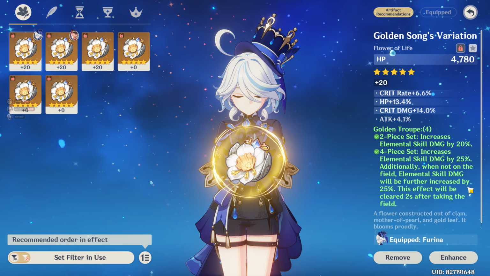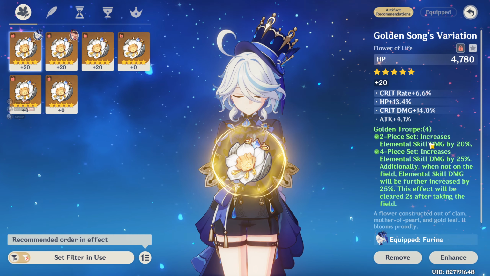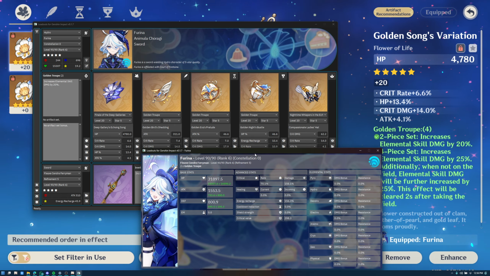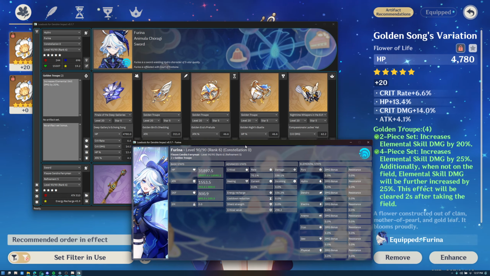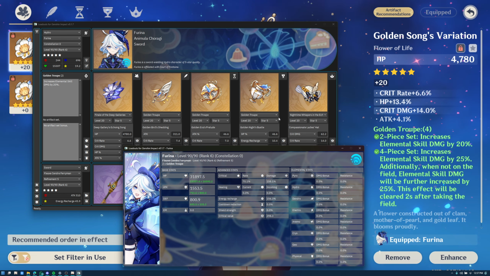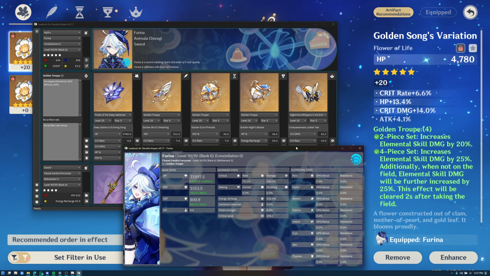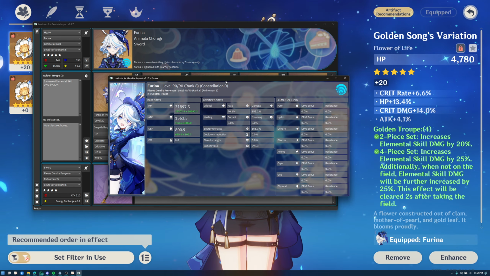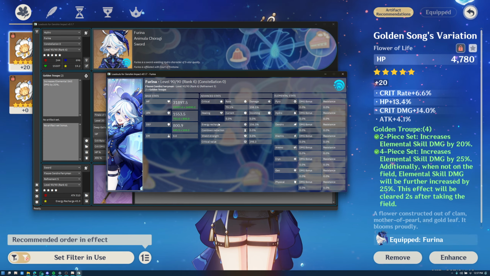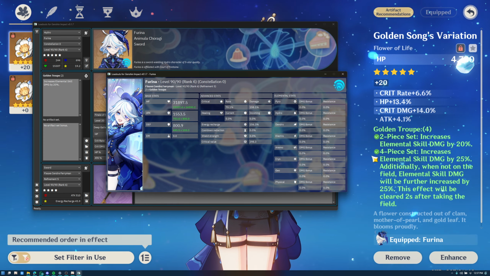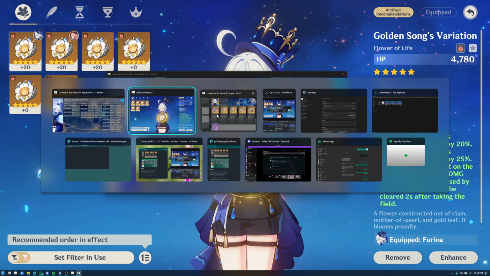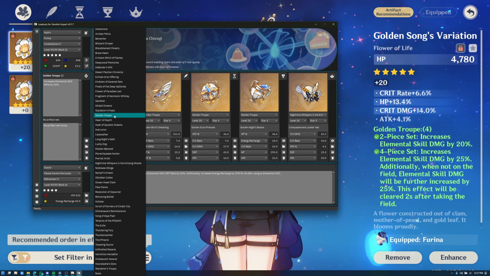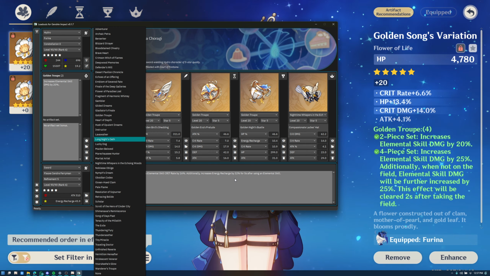The one thing that might be a bit different, just because the set did not match up completely because of the poor recognition, was it says Golden Troupe 2 piece and Golden Troupe 1 more piece over here. Nighttime Whispers in the Echoing Woods, 1 more piece. So the 4-piece damage bonus might differ, so that's one thing to keep in mind. So all I need to do for fixing it is of course by selecting Golden Troupe over here. That should fix it, no problems.